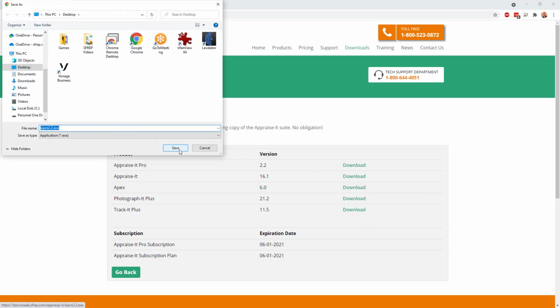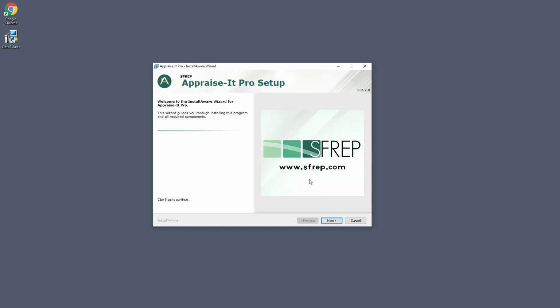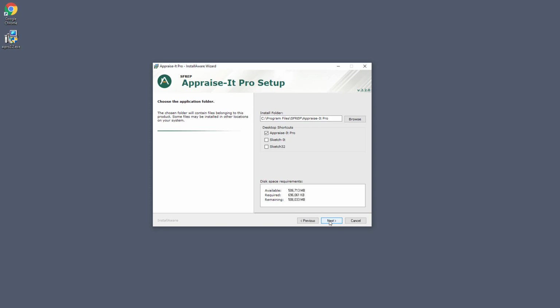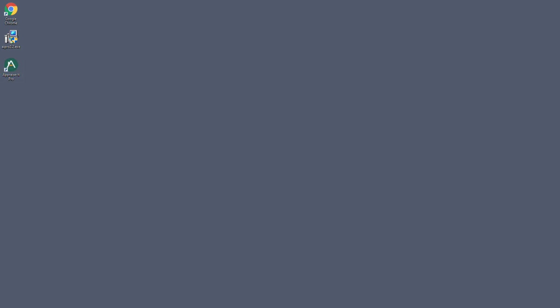or to a location that you're familiar with and can easily find. Once you've downloaded the Appraise-It Pro installer, find it and double-click to begin the install process. Now follow the prompts in the installer. Once it's complete, find the Appraise-It Pro icon on your desktop and double-click it.